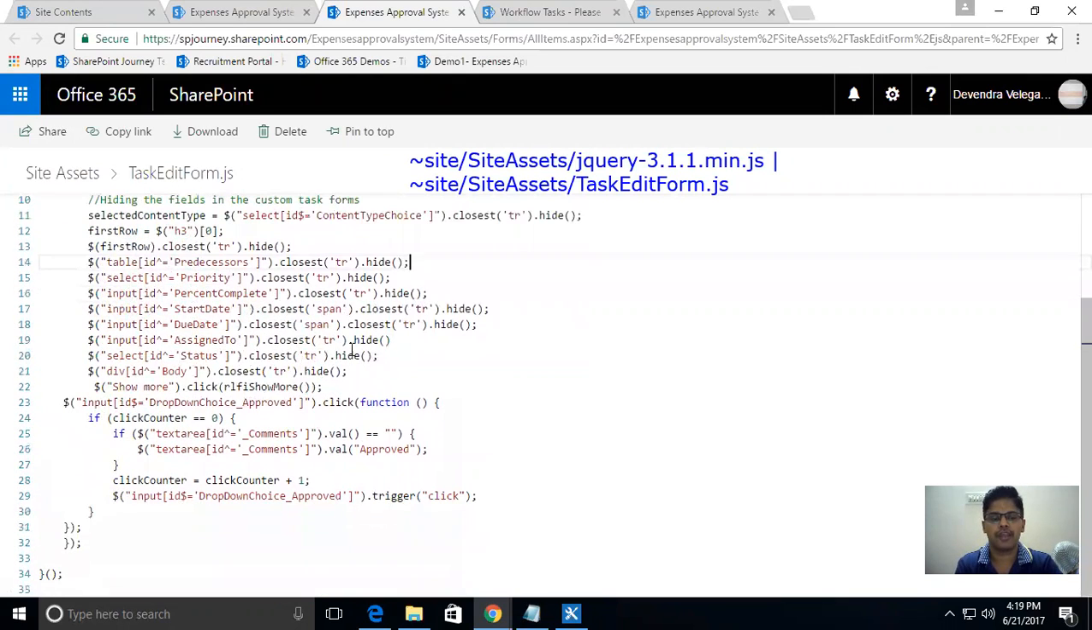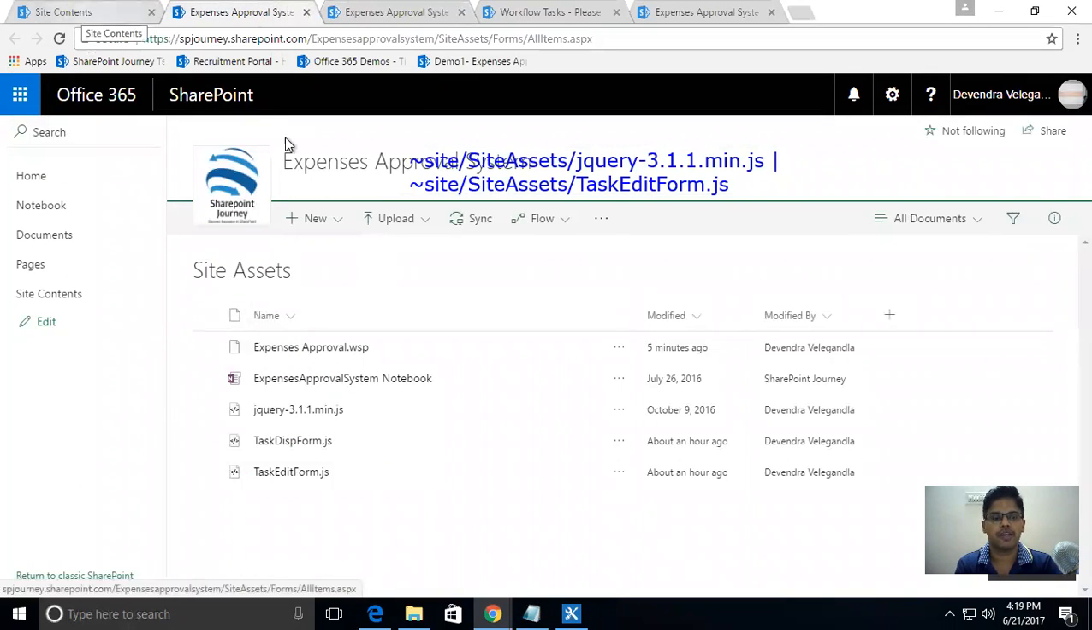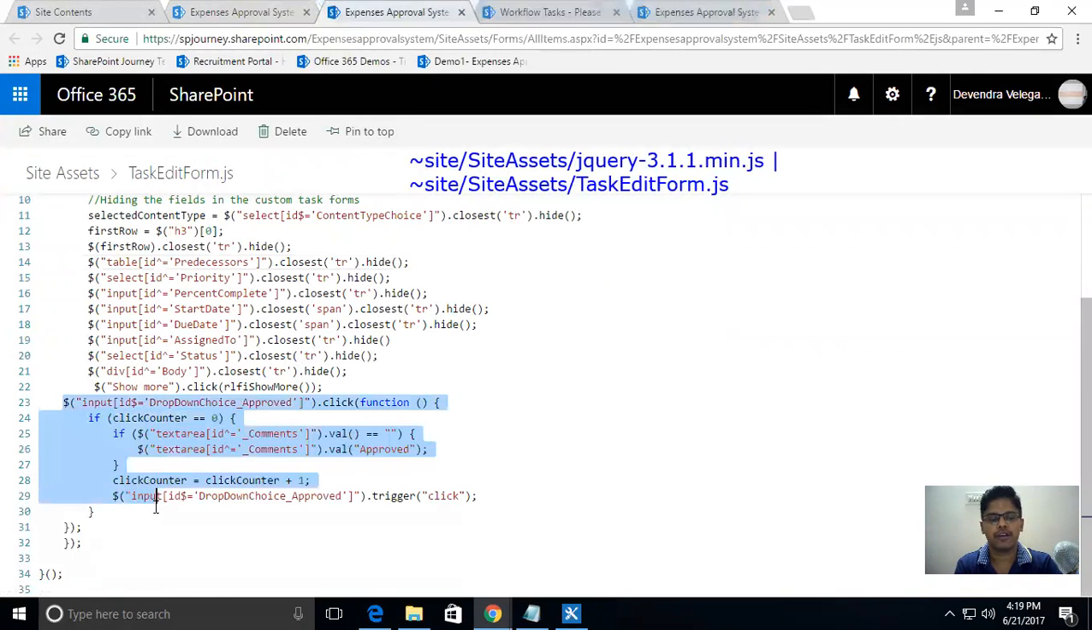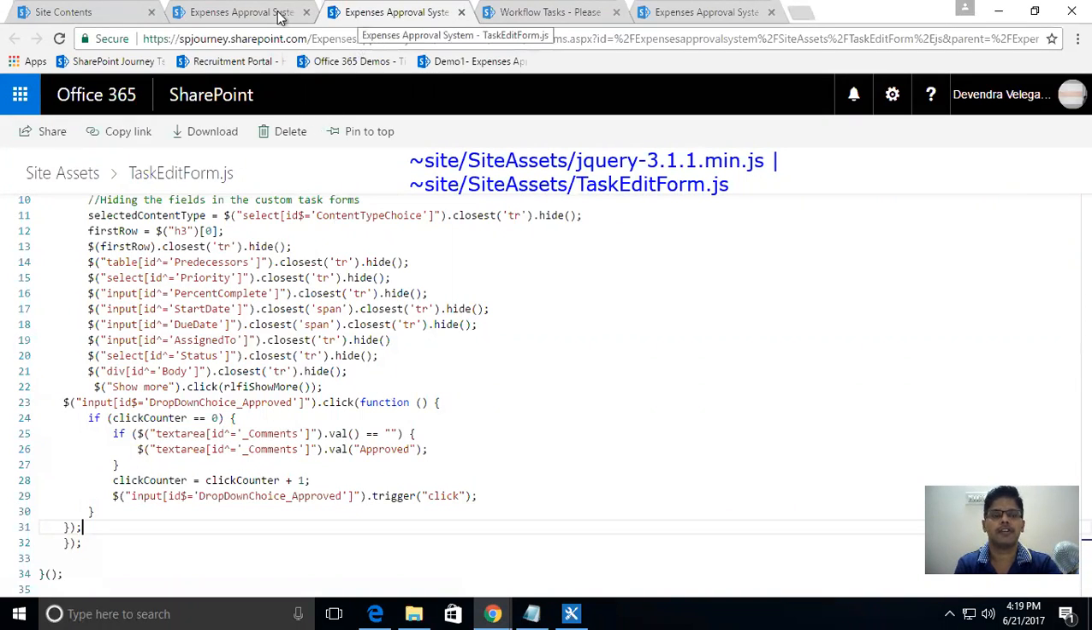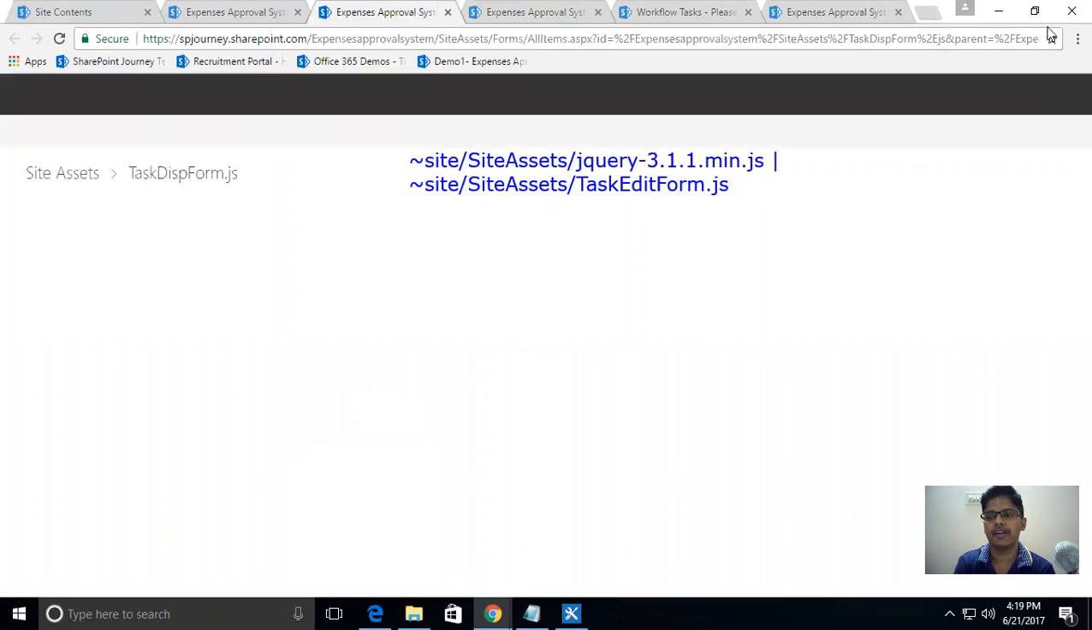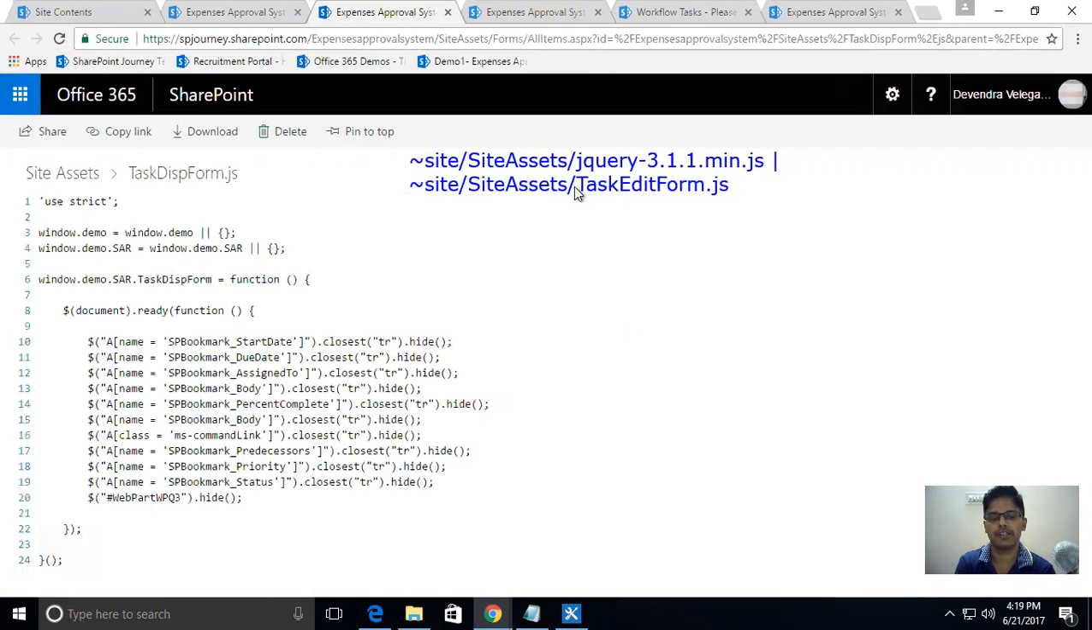Okay, so now I can see all that information was available. Also, I wanted to show one more thing here by looking at the code. What this code basically does is, if I am approving it, I don't have to provide any comments, but if I am rejecting it, I have to provide the comments. So you're doing the validation also with the help of this script. I did a similar thing for the display form as well, where I just went ahead and hid the fields that I don't need.